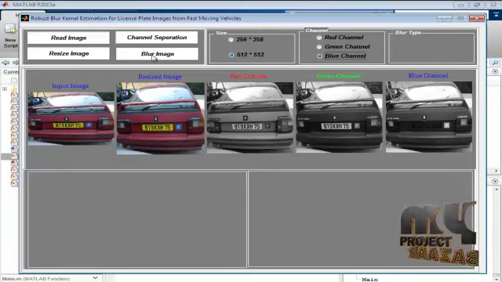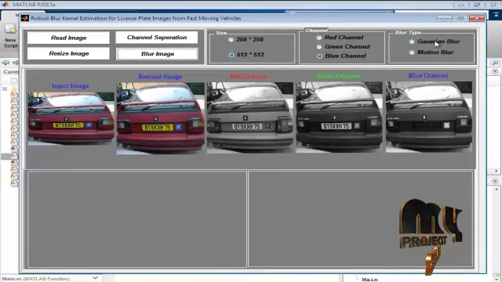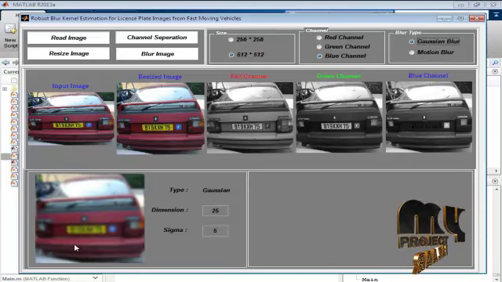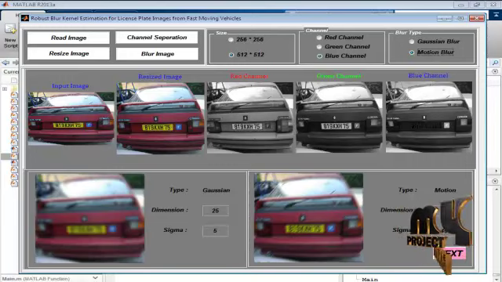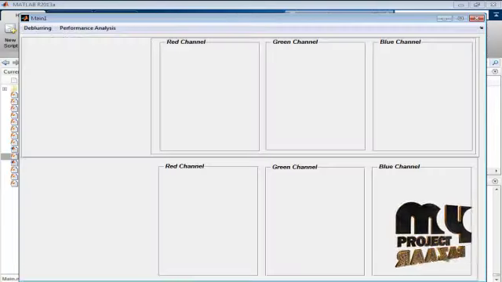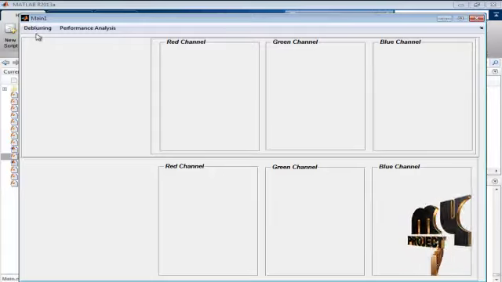And by pressing the blur image button, any one blur type is chosen. By selecting the Gaussian blur, we can obtain the Gaussian blur result. By pressing the motion blur, we can obtain the motion blur result, and by pressing the next button we can move on to the next window, and this is the deblurring result window.